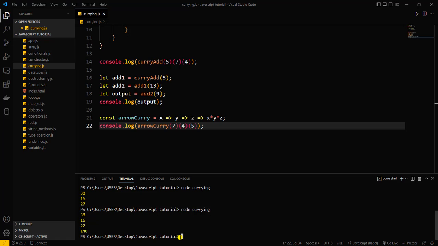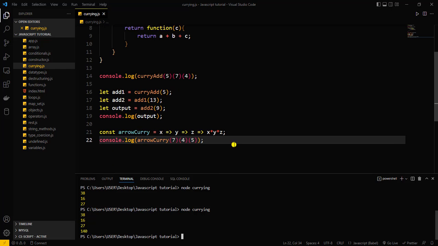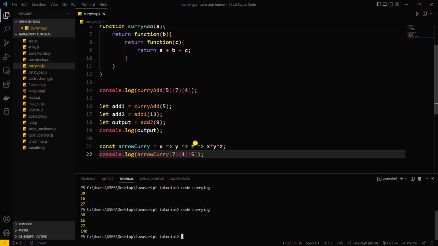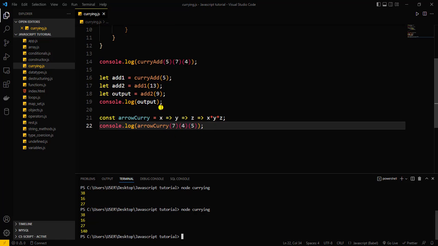Now remember, currying does not call the function, it simply transforms it. So you can also go ahead and break down the invocation of this function. You can break it down like we did with the curry add, by breaking it down, let something else equal to arrow curry, then you break down the inner function, then the innermost function.